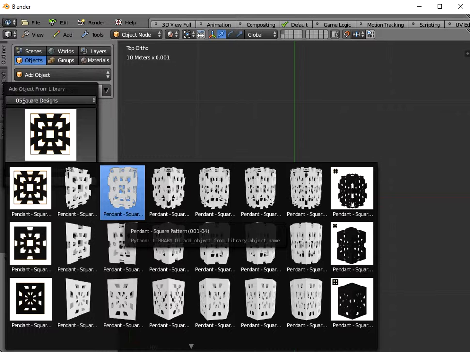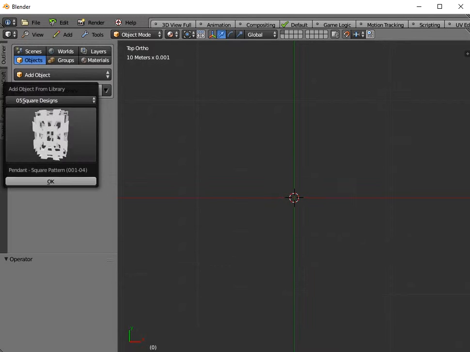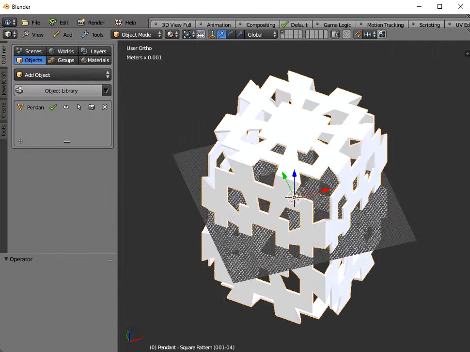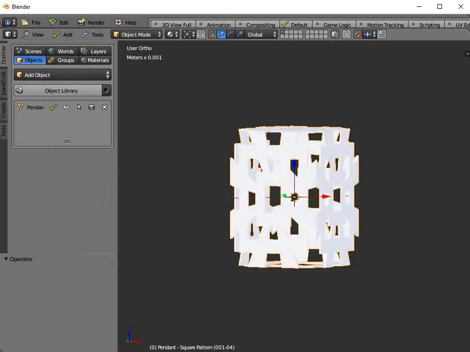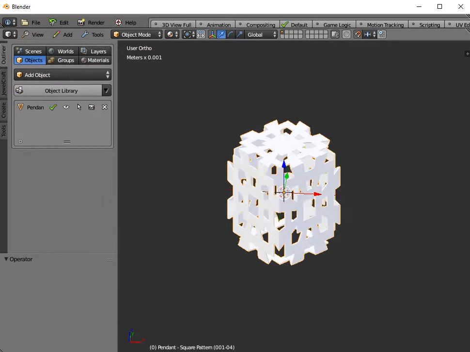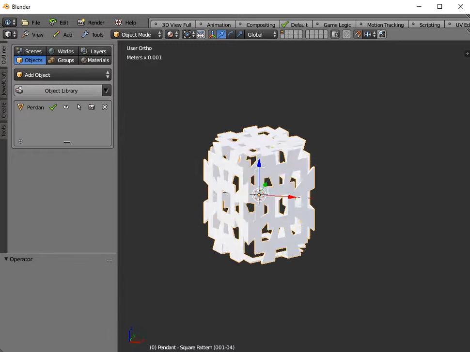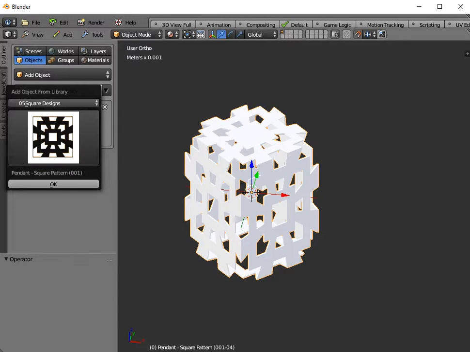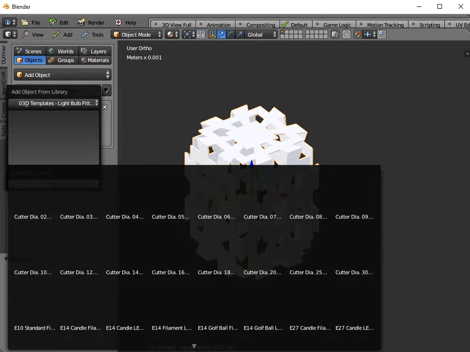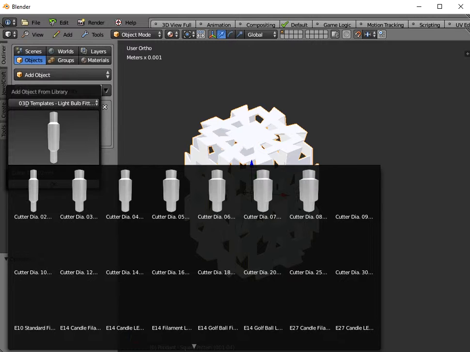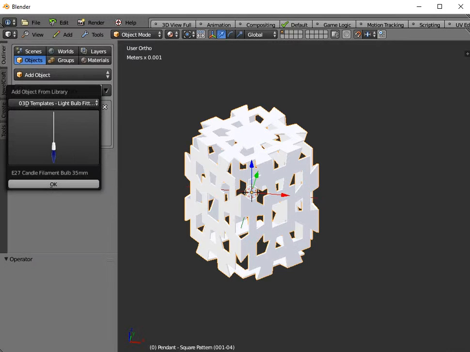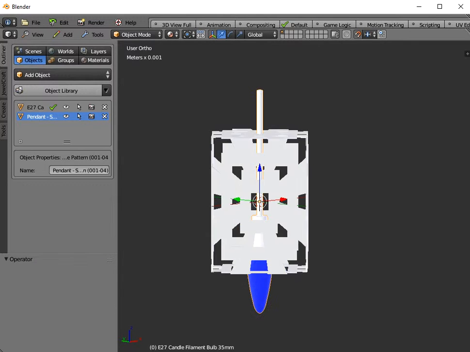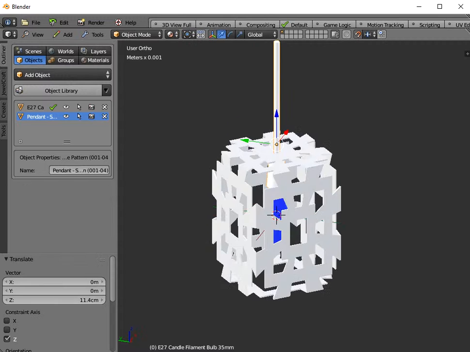So I'm going to use this square one with this pattern on the left, and we do that by clicking OK. And if I just switch off the grid floor, the first thing that we want to do is perhaps look at the size and then also maybe the thickness of this lamp. So what I would do is to go to Object Library, go to Light Bulbs, and you need to consider the size of the bulb that you're looking to actually put into this lampshade. Now in this example I'm going to do E27 candle filament bulb and click OK, and then what we can do is to just sort of position that there.